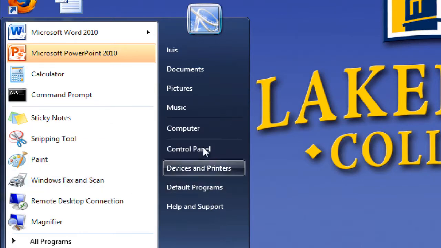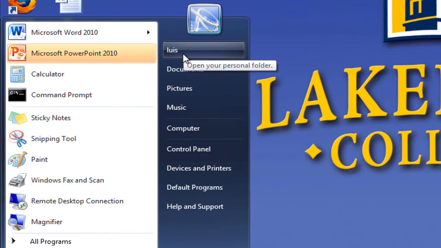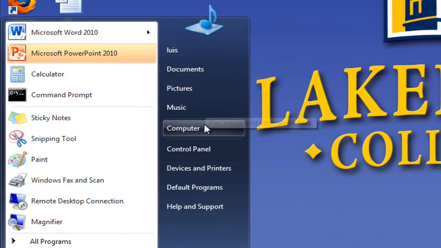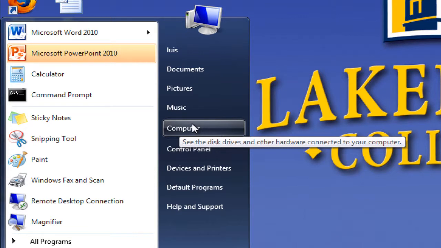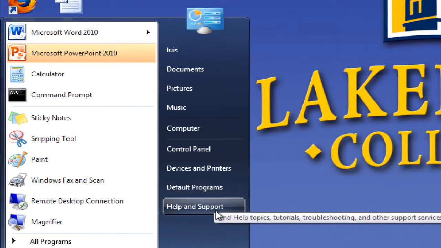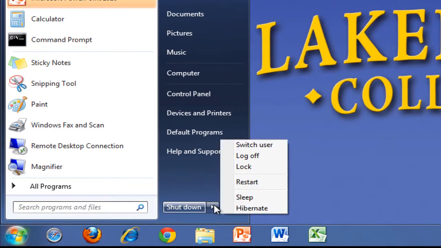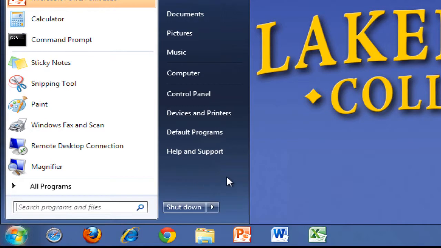Over on the right, there are some basic locations: your account folder, documents, pictures, music, the main computer window, which you can also get by typing Windows E, control panel, and then other utilities, help, and support. You can also shut down or log out or restart the computer from right here.